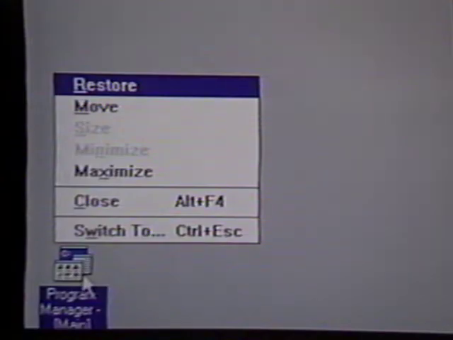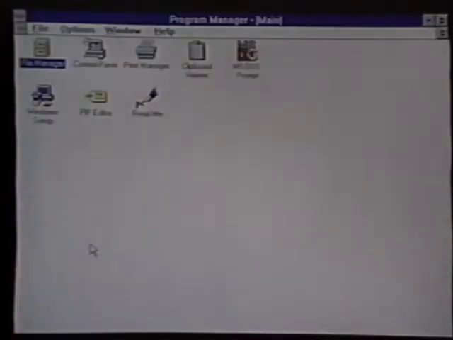When we click once on this icon, we see a menu with choices including Restore, Move, and Maximize. When we choose Maximize, the desktop disappears and the Program Manager fills the screen. Notice that on the title bar, the word Main is in parentheses. This shows that Main is currently maximized.